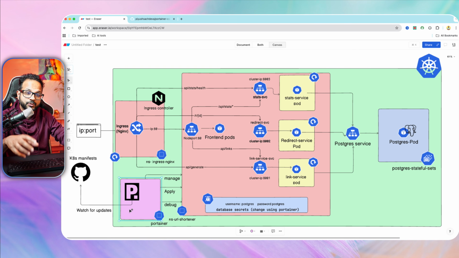So this Portainer tool, it will watch this repository all the time, right? So there are multiple options. There is an SCM webhook or SCM polling, right? So what it will do, if we set the polling option, it will keep checking this repository after every 1 minute. And whenever it finds any changes, it will apply the changes in the cluster. So that's one thing. So that's how it will modify the changes.